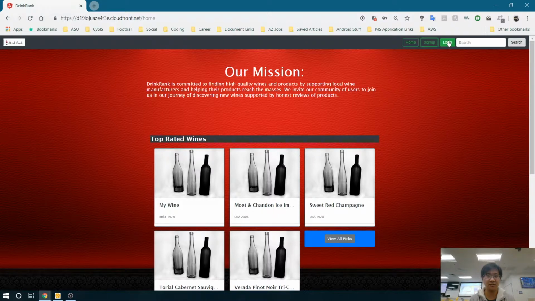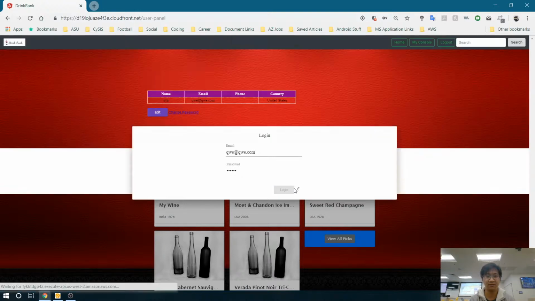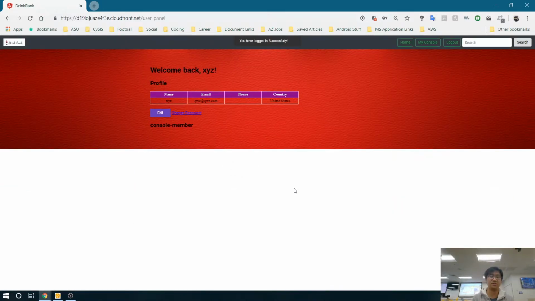Okay, now let's log in as the user we just created. And type in password. Click login. Okay, we can now see we are on the profile page of the user we just created.